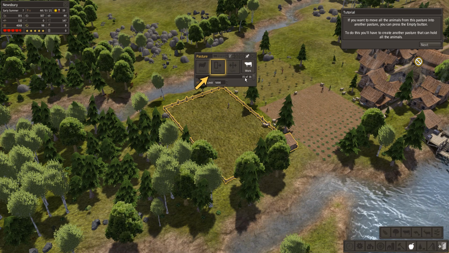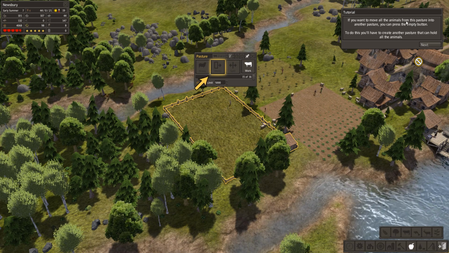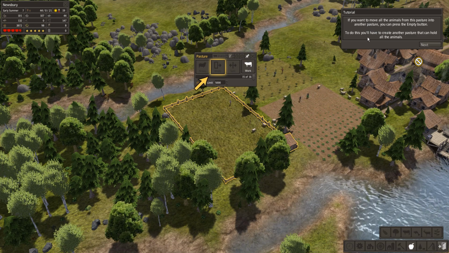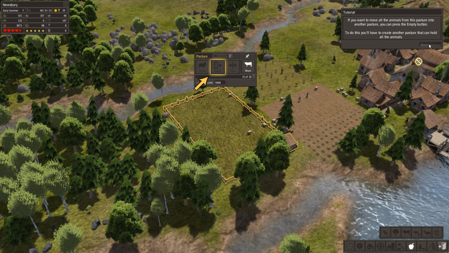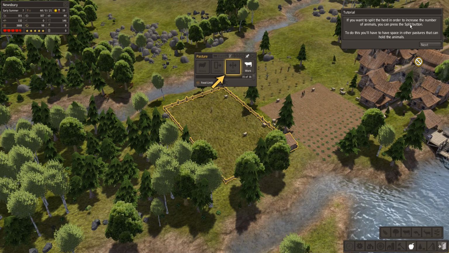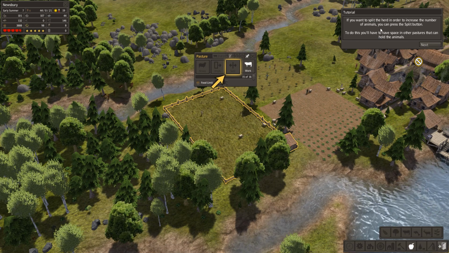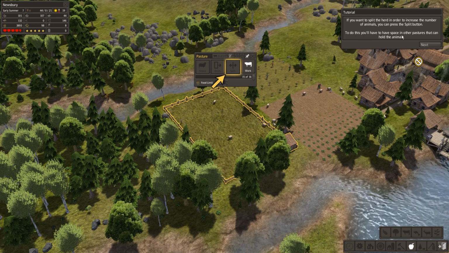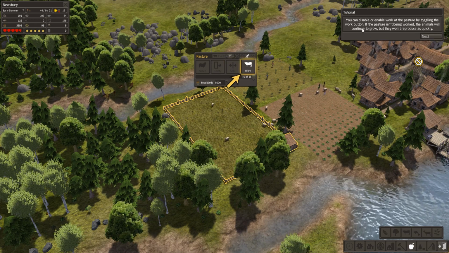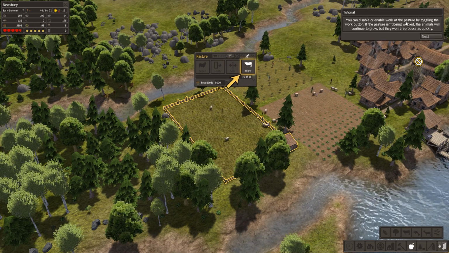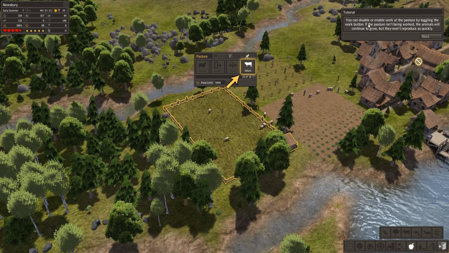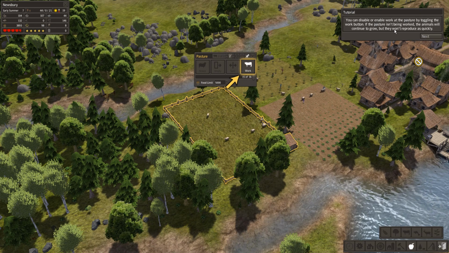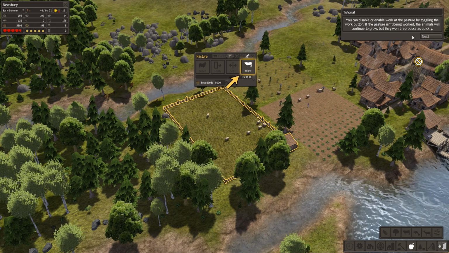If you want to move all the animals from this pasture into another pasture, you can press the empty button. If you want to split the herd in order to increase the number of animals, you can press the split button. You can disable or enable work at the pasture by toggling the work button. If the pasture isn't being worked, the animals continue to grow, but they won't reproduce as quickly.